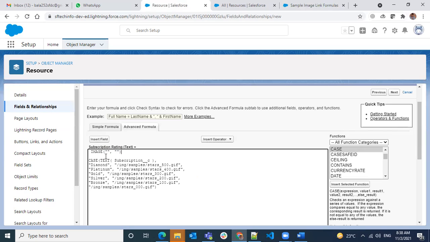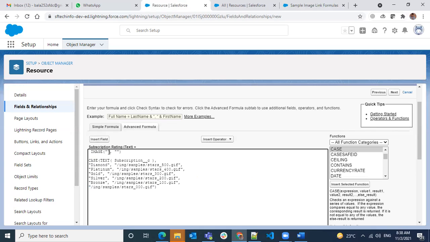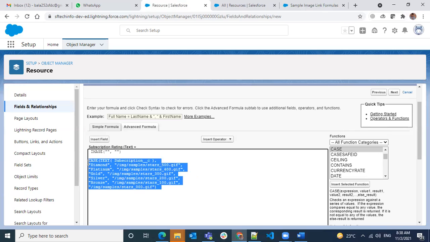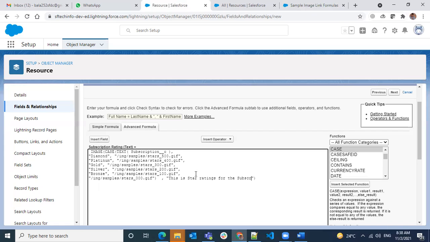So what I'm going to do is, in this part where I want to have a URL, I have prepared all this, right? Based on different cases, I want to have one URL. So I'm going to place this case where I need the URL. Okay, done. Now I have an alternative text part. So alternative text, let's have this: star ratings for the subscription.